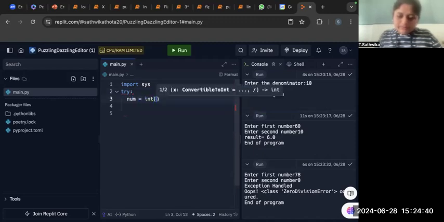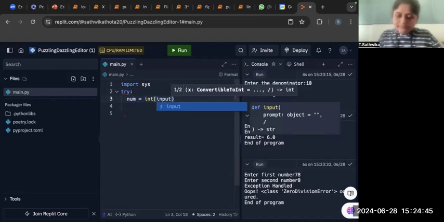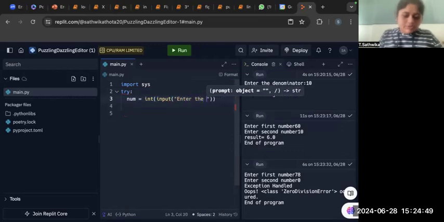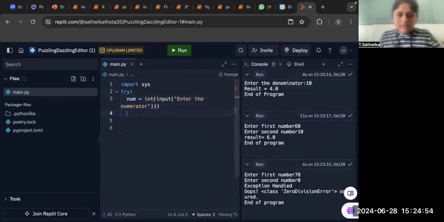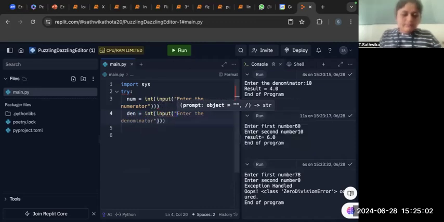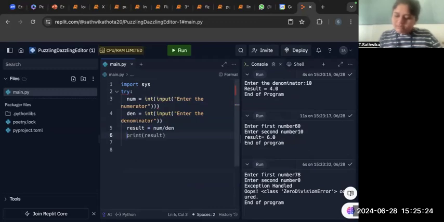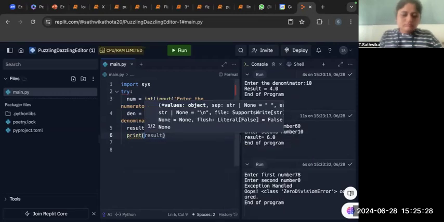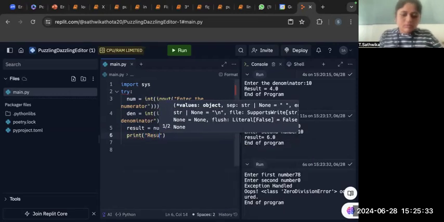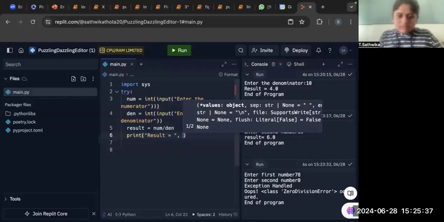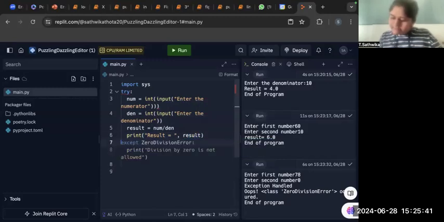Numerator equals int of input of "enter the numerator", and then denominator equals int of input of "enter the denominator", and let's say result equals numerator divided by denominator, and let's say print "result is equal to" the result.